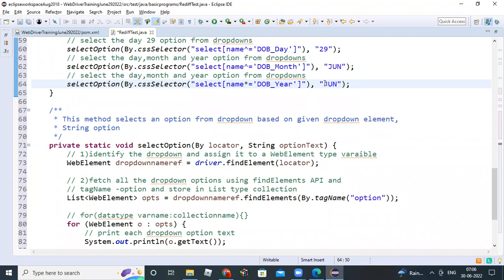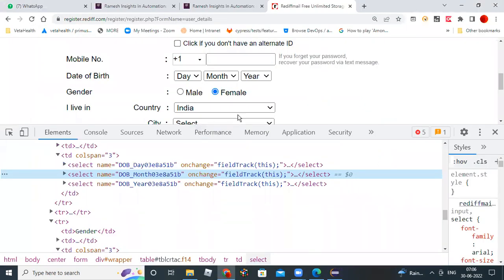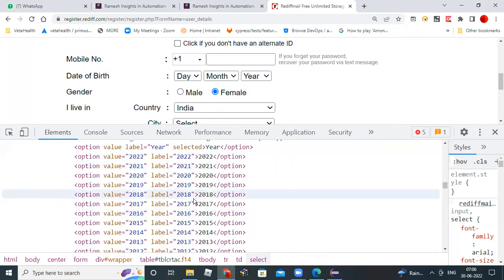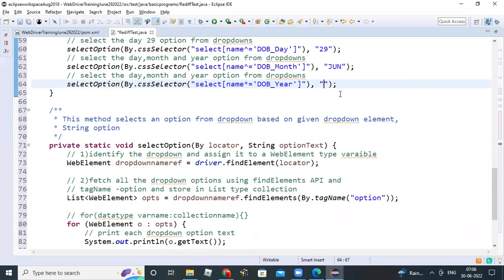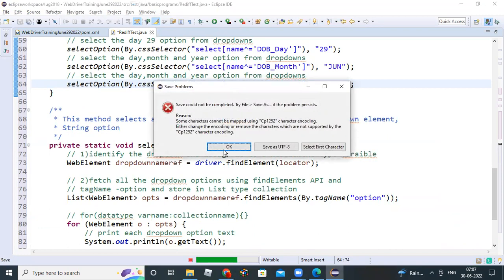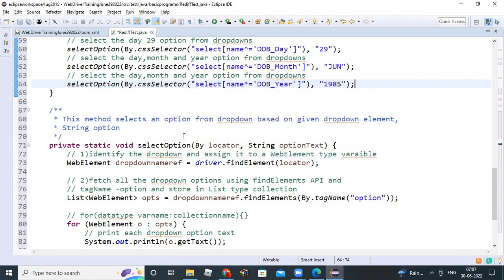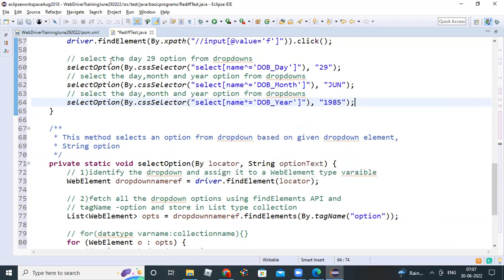Okay. So now for the year, you have to give the year. Let's see what year format it is giving. You go to the select tag and then the options. How is it there? Four digits. You give the 4 digits. So I'm going to give 4 digits, just like this. Whatever the date you want, you give that. That's it. So all 3 drop downs are done.